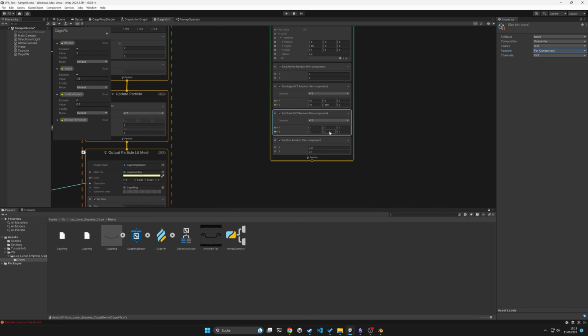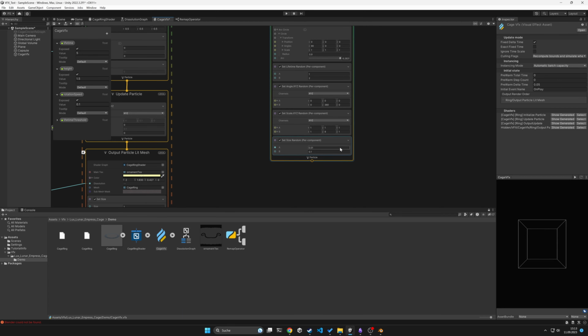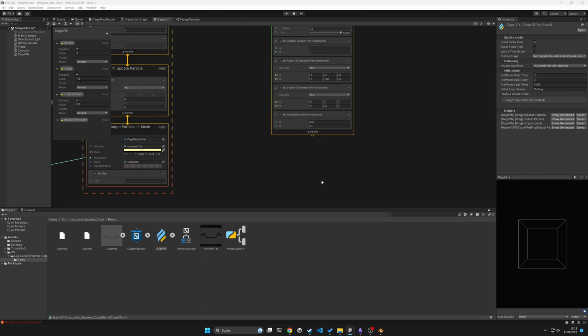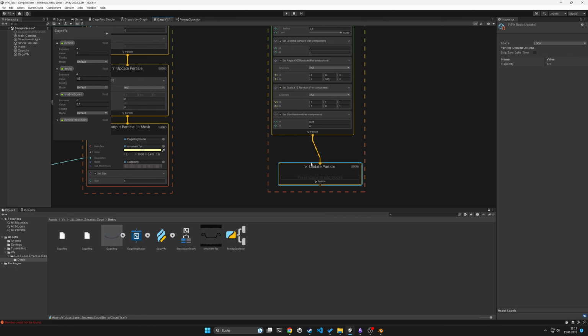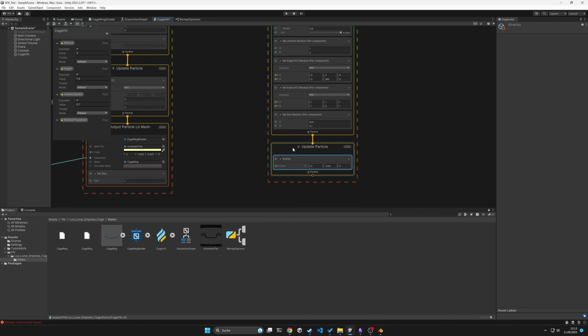Finally, we scale them randomly so some of them appear bigger and some are small but look like a spark. The update system is very simple for this one, consisting only of a gravity node that steadily increments the Y position.